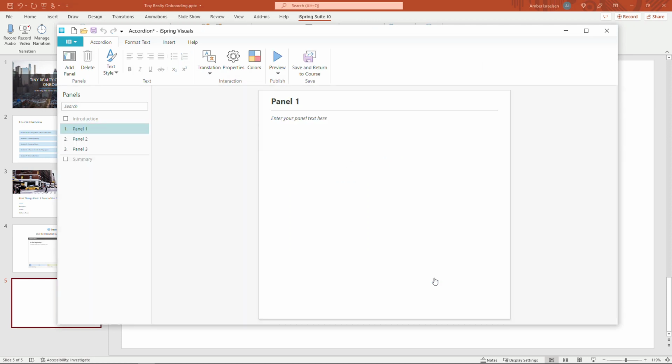And this one is built with panels. Let's say that each panel represents a company value. So panel 1, value will be have fun. And then for the description, I'll enter some text here. Next panel or next company value is be real, and a short description there. And then finally, our third company value, get stuff done.